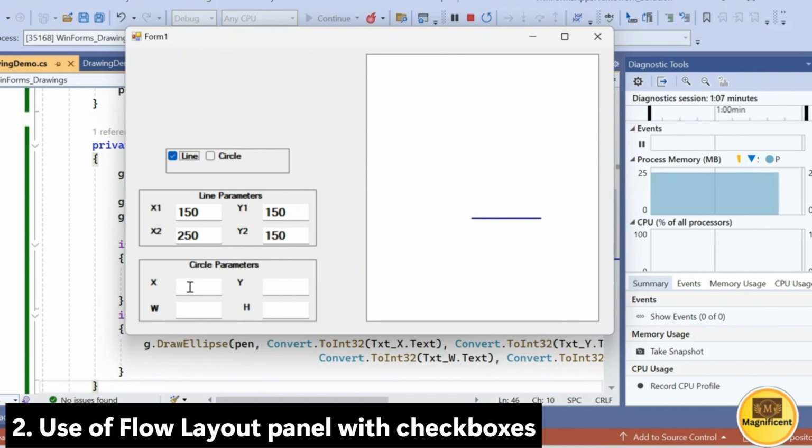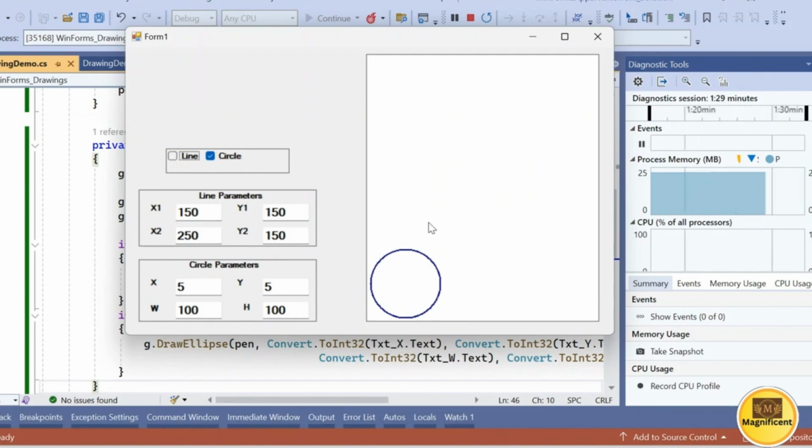Same for the circle as well. Put the parameters for the circle, how we want to create the circle. So I'm starting this from 5, and this width I'm giving 100 and 100, and checking this circle. So you can see this circle is getting drawn. At this moment, this line and circle are already checked, so that's why it is showing this line and circle. I'll just uncheck, so this line will go away. If I uncheck, the circle will go away. Check it, so all these values from these text boxes will get applied to the line, and the line will get drawn. Same for the circle, these values will get applied here, and it will draw it here.